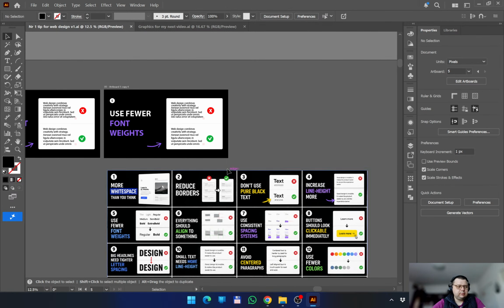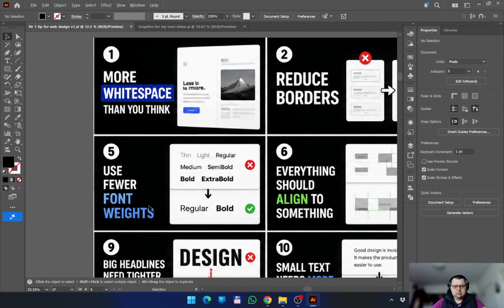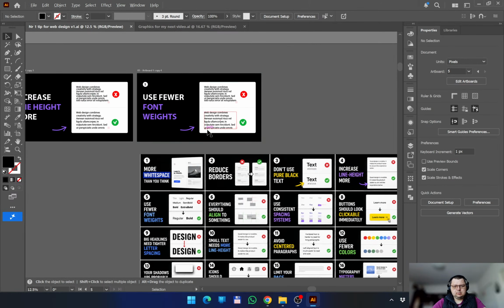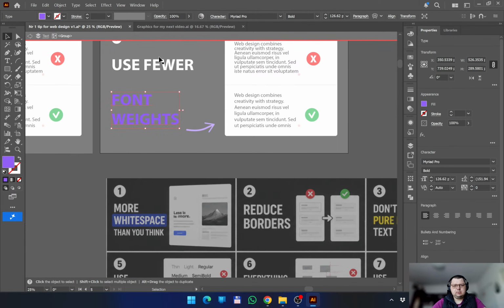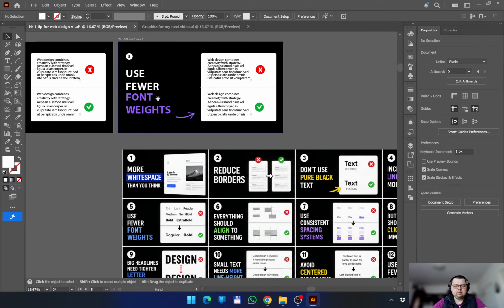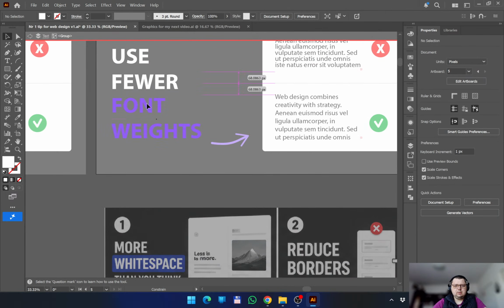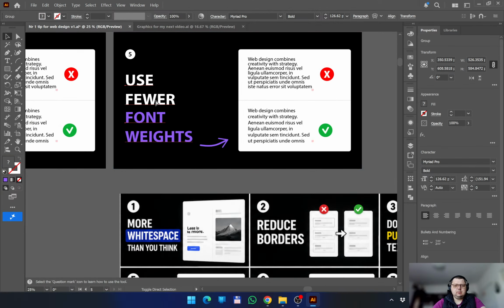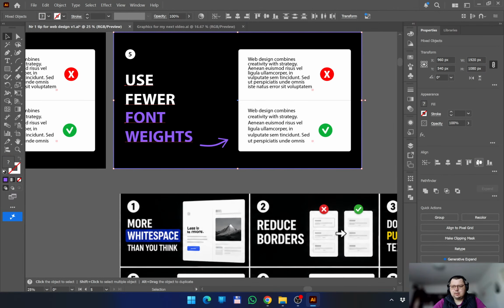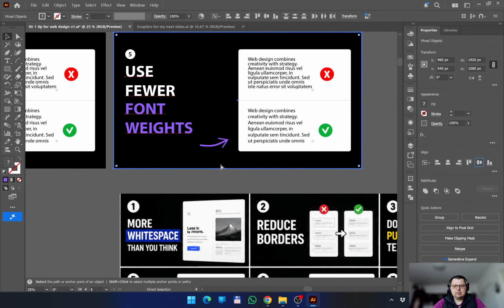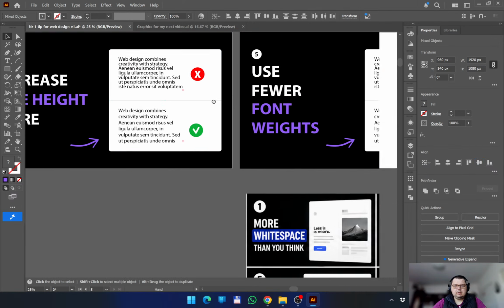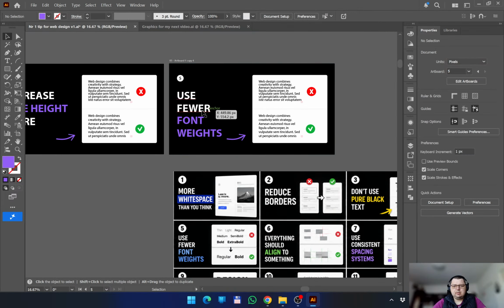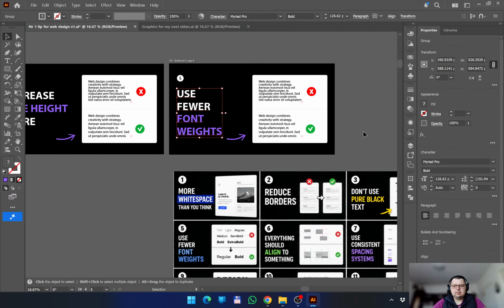So for the use your font, yeah, I can do something like this. So it's better using the space. Let me ungroup this so I don't have to enter every time. Now I have to group it again so I can align it. This is too close to the number, so maybe I'll leave it like something like this.